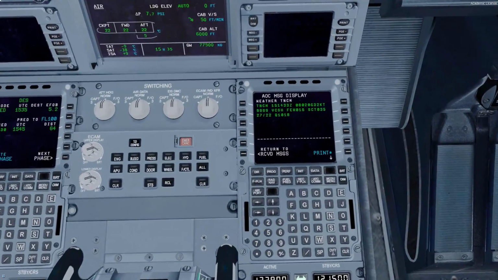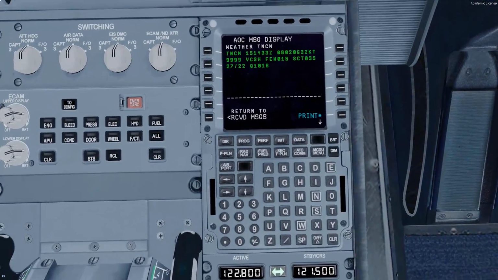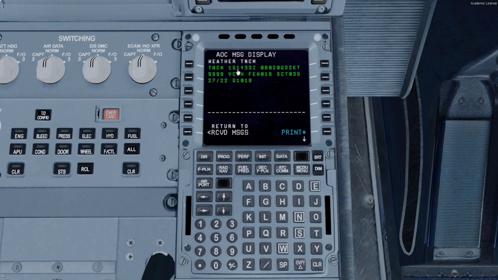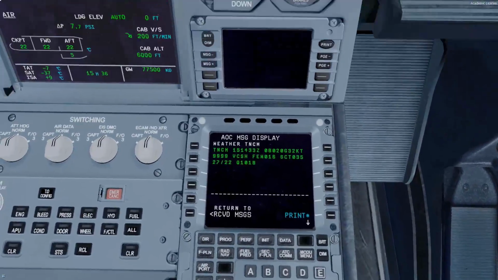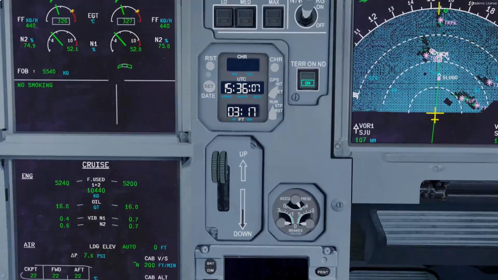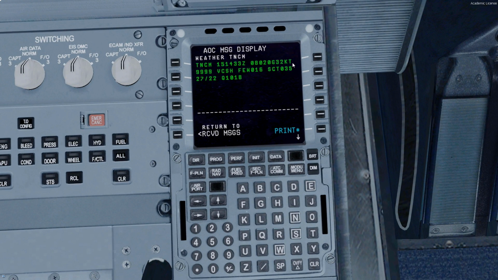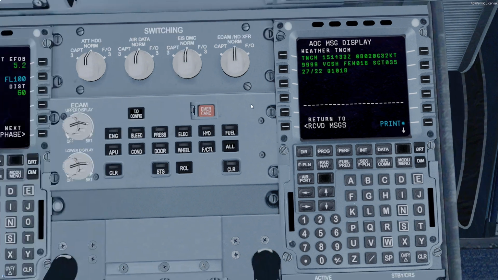If it doesn't send me one, then look at the sky. But if it does, then it should send you this. So it'll give you the day of the month, so 15 and 14:33 Zulu. Not now, it was. Wait, 14. It's an hour off. Anyway, 080 at 20 knots, gusting to 32 knots. So yeah, pretty windy. Visibility is great, and there's some clouds at 1600 feet, scattered at 3500 feet as well. And temperature is 27 degrees centigrade, dew point 22, and QNH is 1018.